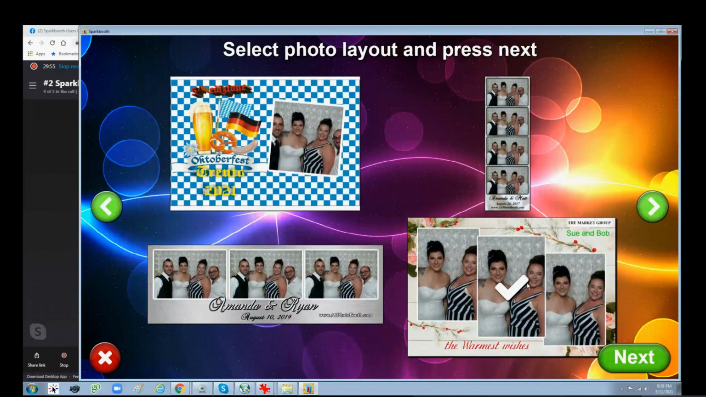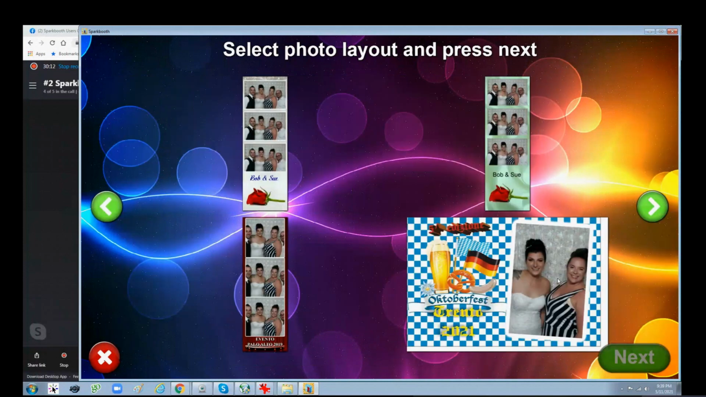And if you look closely here, this is a portrait style on the right. This is a widescreen on the left. This one's a square one up here. And this one here is a double strip up and down or a double strip horizontal. You could have different layouts set up for the people.